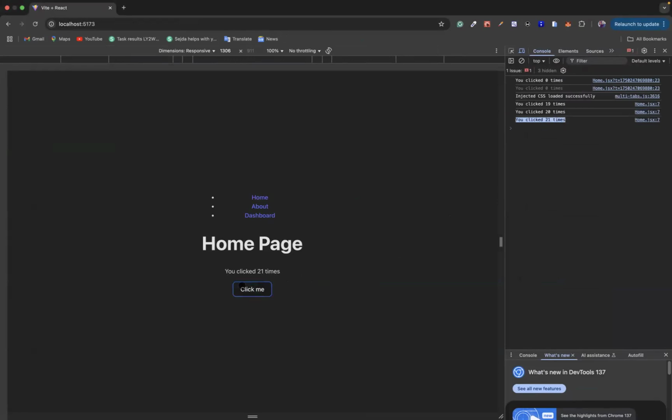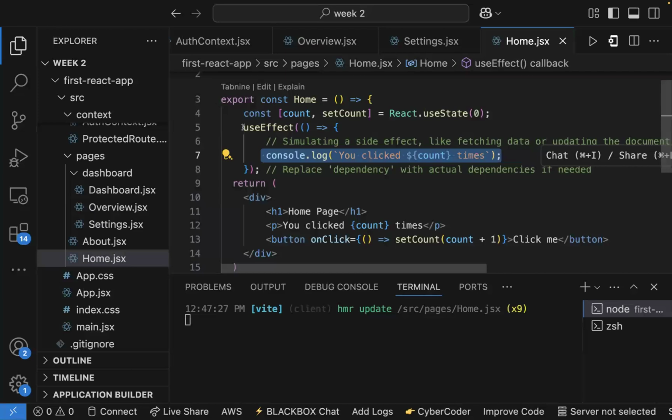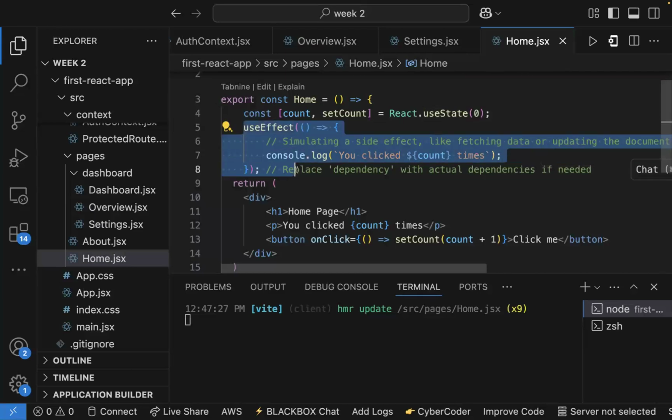And every time it runs, it shows the new value of count. You see that initially the last count was 21. Every time we add, the next count will be 23. So this useEffect is actually working perfectly.